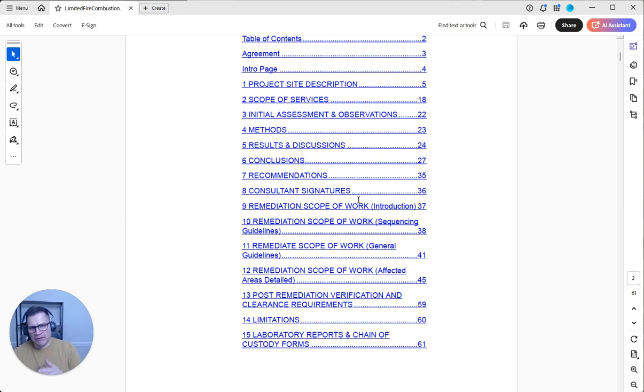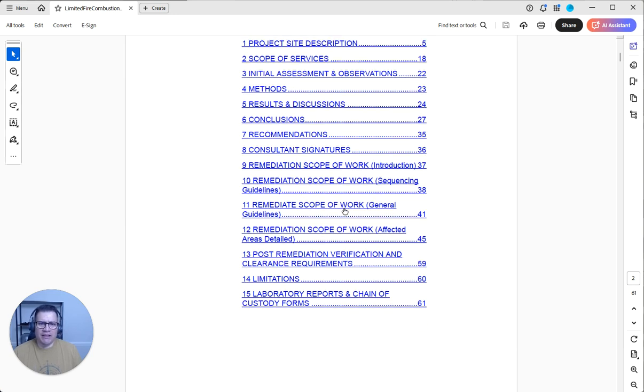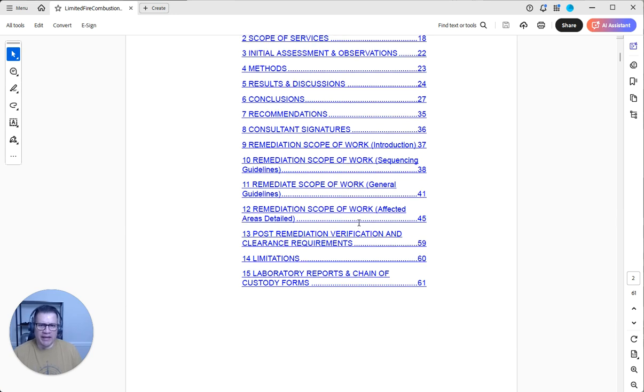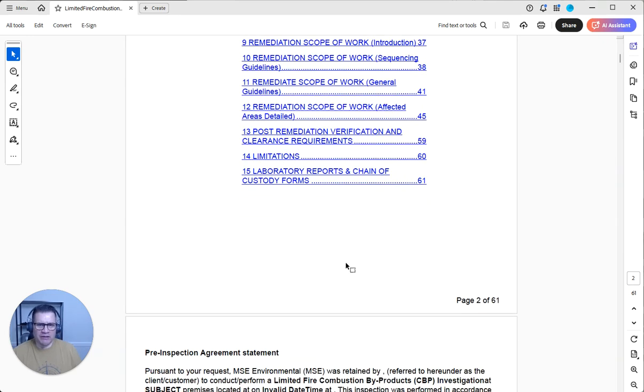And then we take it a step further and we do what's called a remediation scope of work. Then we have remediation scope of work sequencing guidelines, the scope of work general guidelines, and then we have the affected areas in much more detail. Then we have post-remediation verification clearance testing, which basically means after we actually validate the cleaning, we have some limitations, and we have the laboratory reports and chain of custody forms.